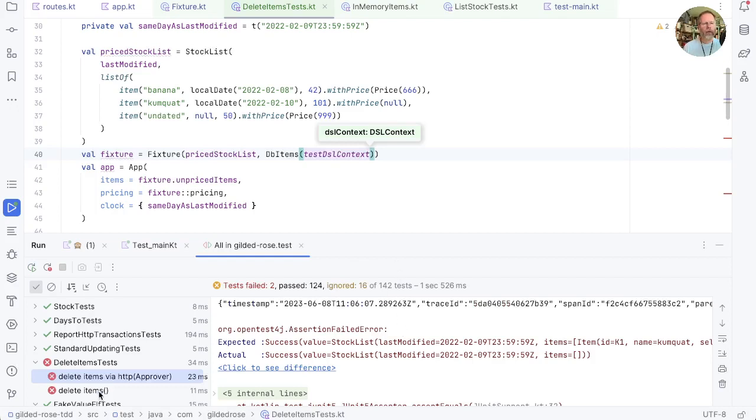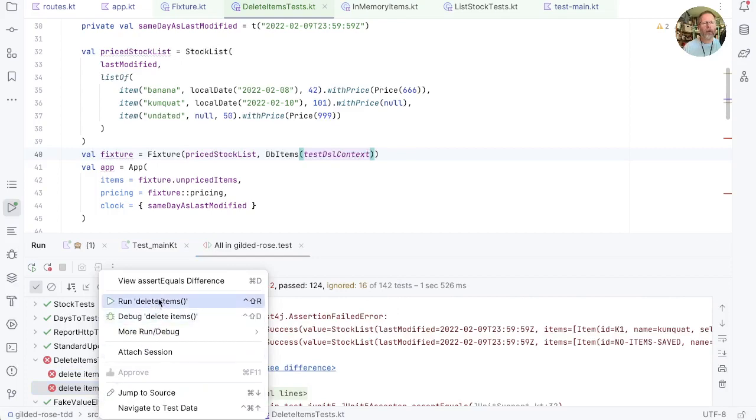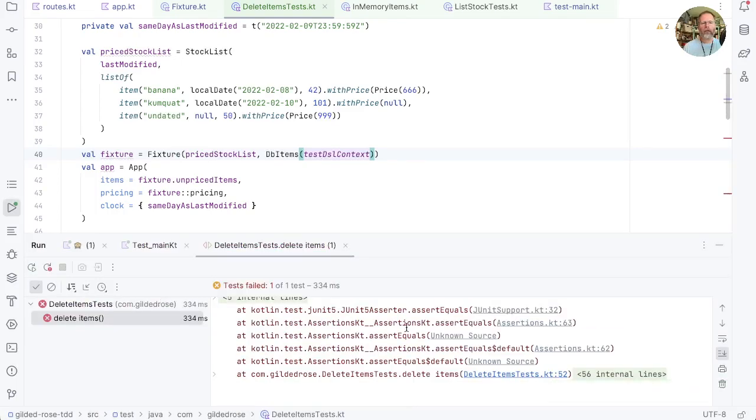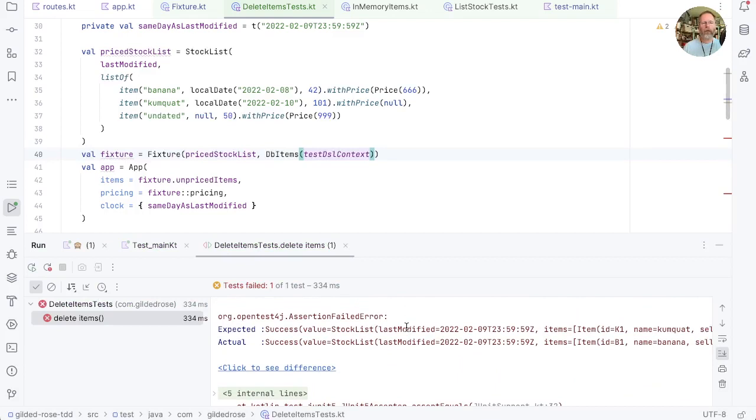I tried running just one of these tests, the easy one, which is this one, and that still fails. But in a different way this time. I wonder whether our issue is we need to be clearing the database.